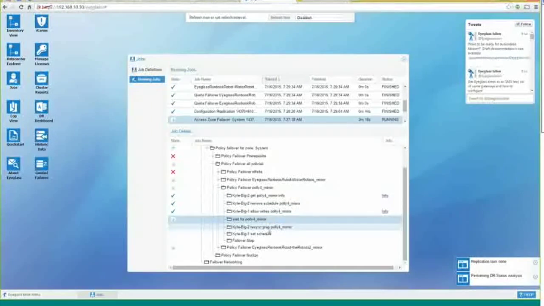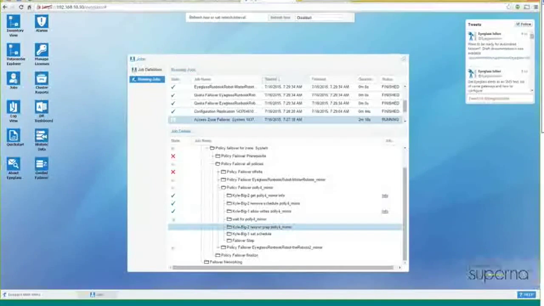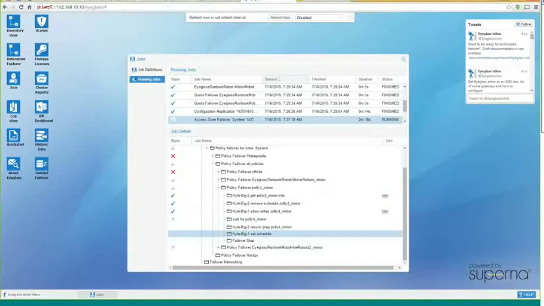Then we're going to execute resync prep. We're going to take the schedule that we pulled from the source and set it on the destination, or set it on the target. In this case, we're going from a mirror policy back to a normal policy called poly4. So we would take the schedule from the mirror policy and apply it to the original policy.